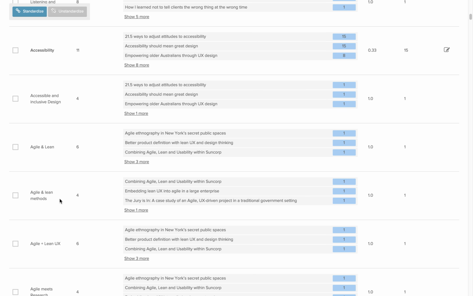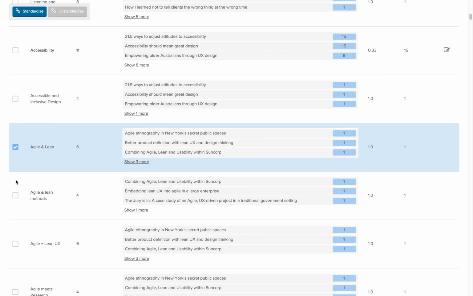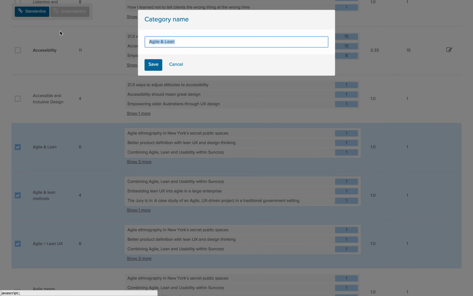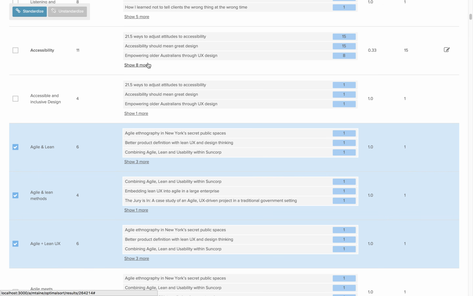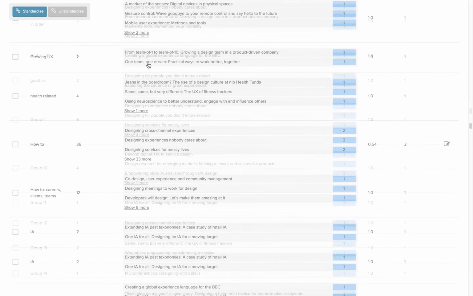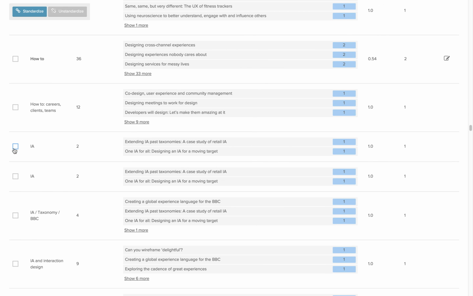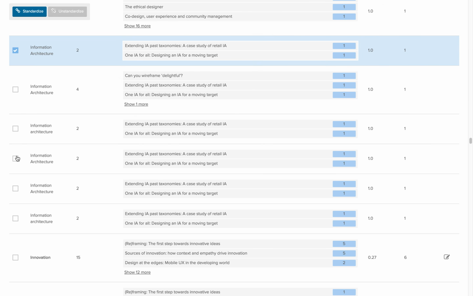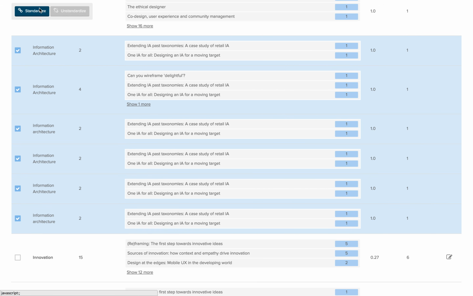Here's another example: agile and lean methods, agile and lean UX. I'm going to combine those. The methods and UX words don't seem to be particularly important or introducing a different concept, so I'm confident I can combine those without messing up the results. And another. Here some people have used IA and some information architecture. I'll combine those as the acronym and the word is the same concept.